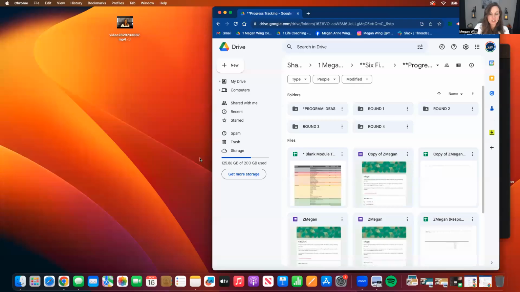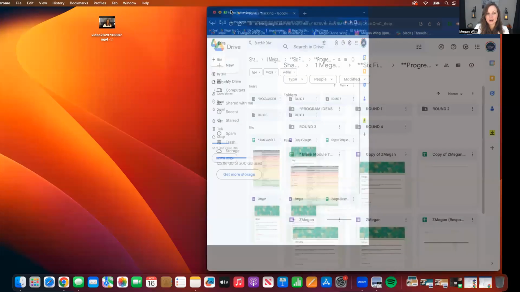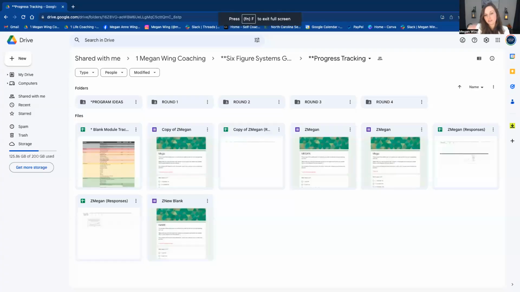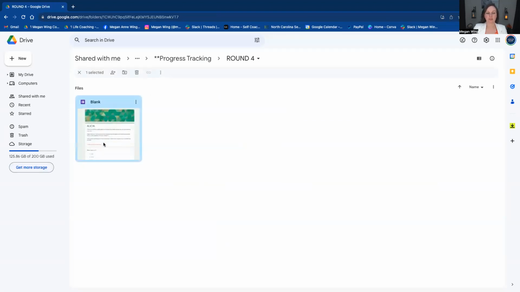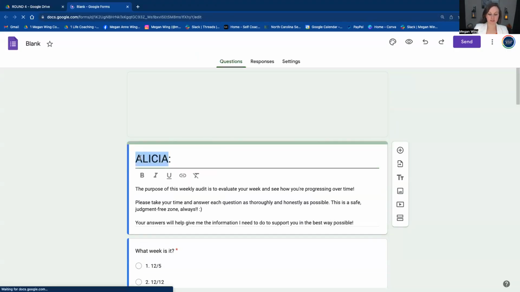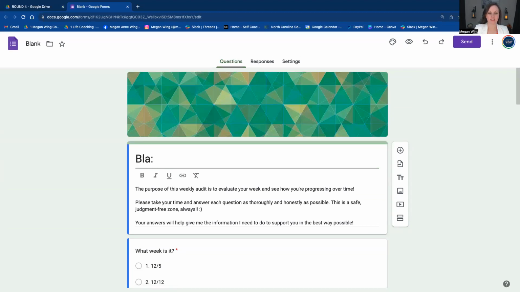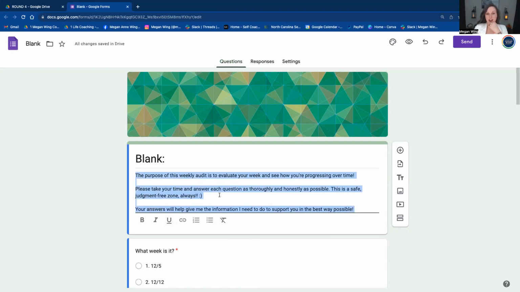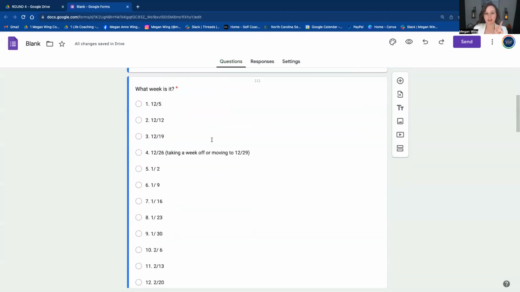I want to talk to you today about how to copy a progress tracking form for a bunch of your people. When I was creating forms for everyone in my group, for example, round four, I left the name blank. Then I have just one original, and then I have the weeks.